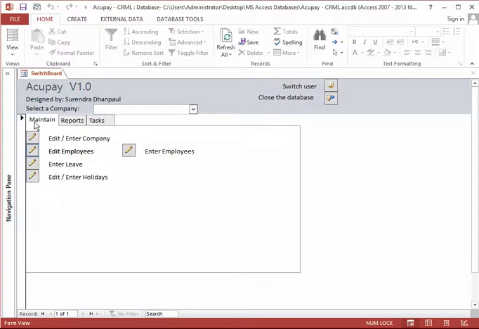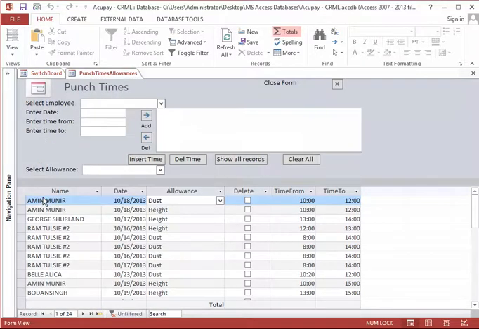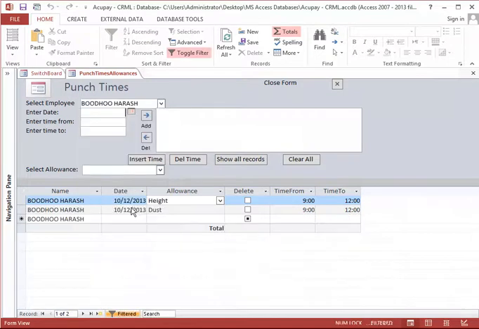So when you open your database, this screen is basically what you should see. To insert your allowances, click the task, then click insert allowance here, and this window comes up. From here you can select the employee that you wish to add. Alright, let's select this person here.